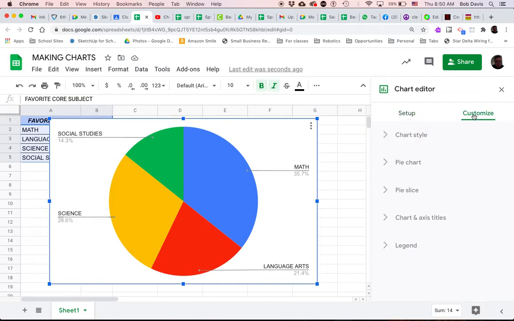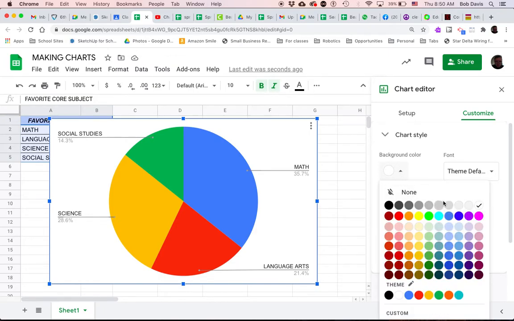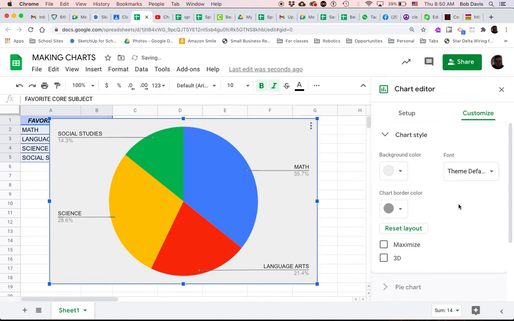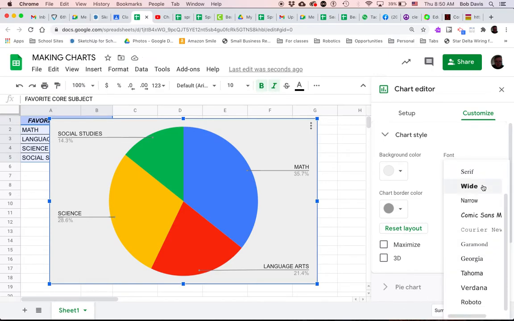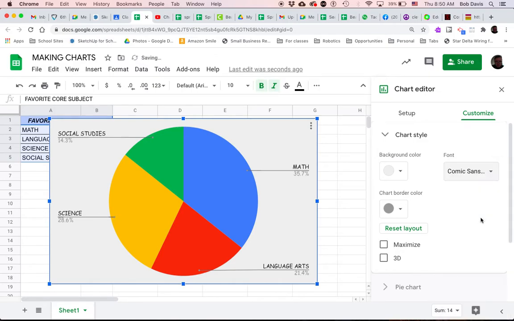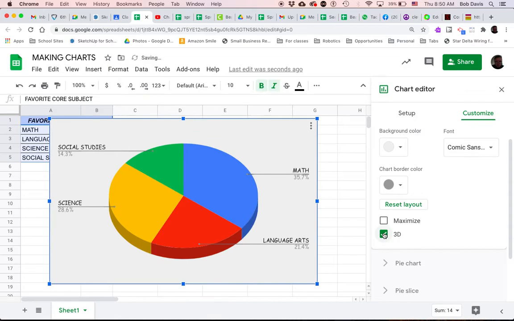When we click on customize, you can come down here to chart style. Okay. And you can choose a background for your table if you would like. Okay. You can choose a theme, and essentially what this does is just change your fonts of your table. Okay. Choose whatever font you might like for your table. You could make your chart 3D. Okay.